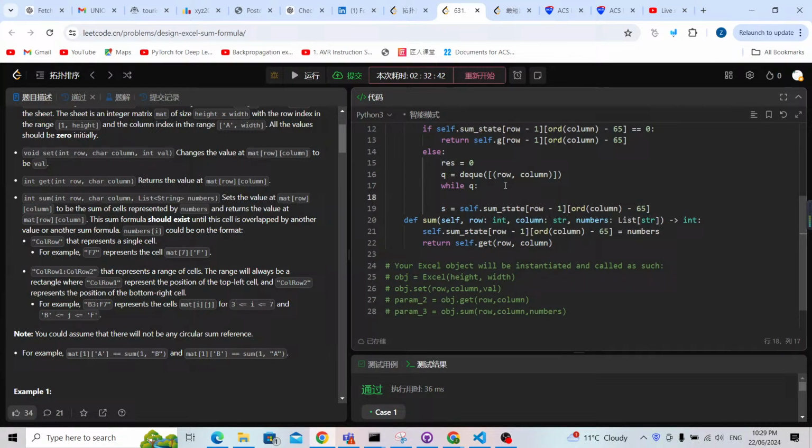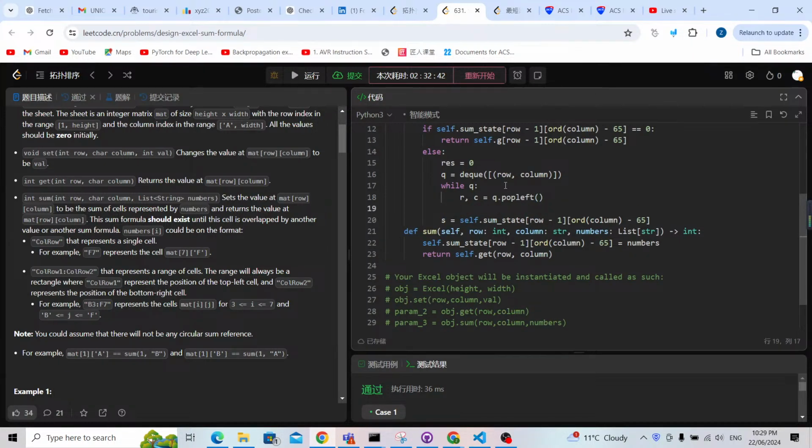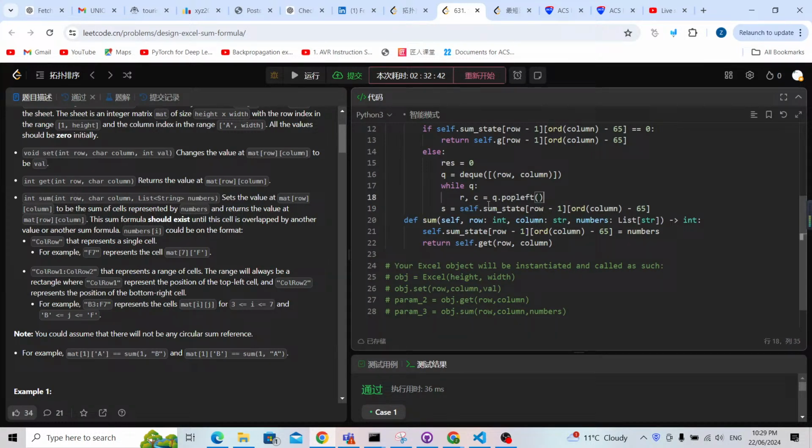So while queue, I'm going to pop out as R and C, which is equal to q dot pop left, and then this R and C is just the position of this row and column. And then I'm going to use this position to find if it is an array or something.